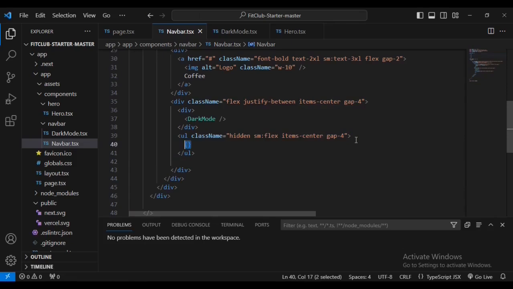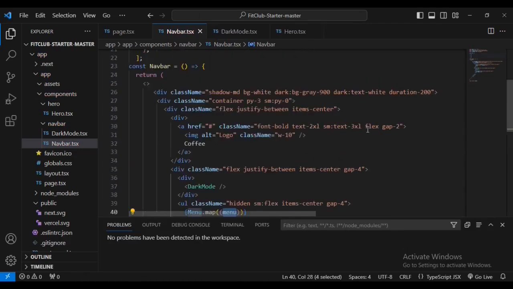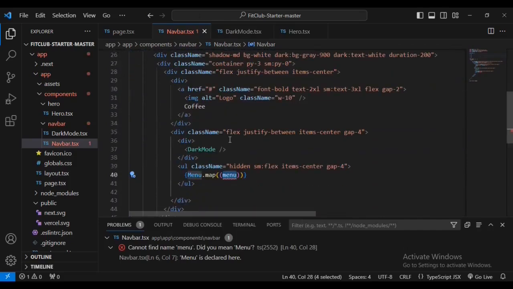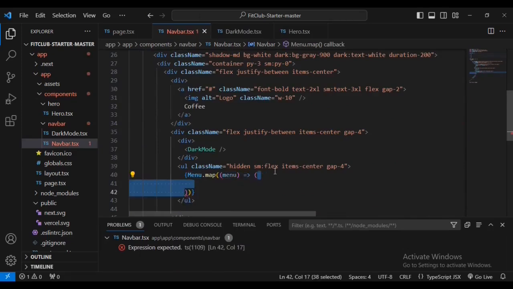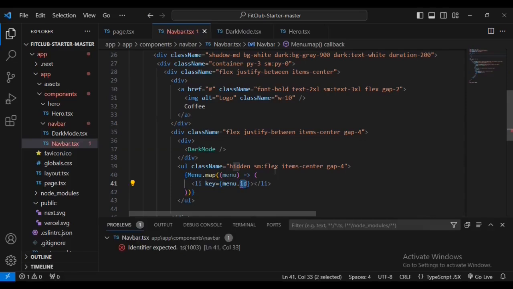Then under the listings, we are going to give a mapping so that we can use the constants that we declared on top, menu dot map menu. You can see this is the concept that we're talking about. So we are mapping. Then inside the brackets, let's add listings. We are mapping to the listings. Okay, so listings key is equal to menu dot id.